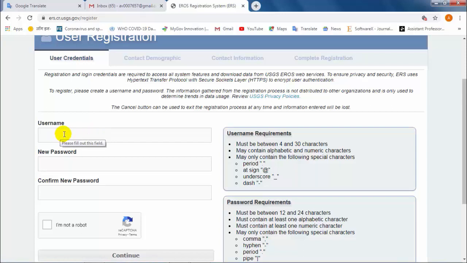Here they will ask you the username as well as the password. So I will put the username Amol, this is my name, or I will start with Dr. Amol. See, they have given conditions for the username. We can use @, underscore, dash or period, or some alphabetic and numeric characters, and the length may be between 4 to 30 characters.